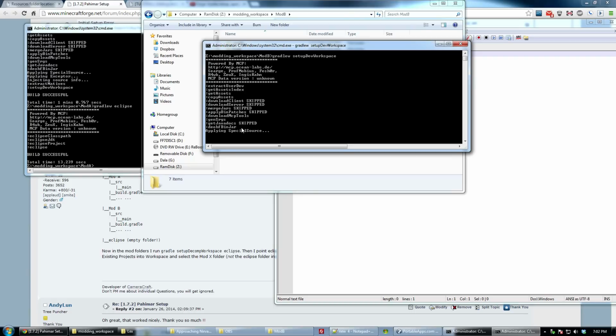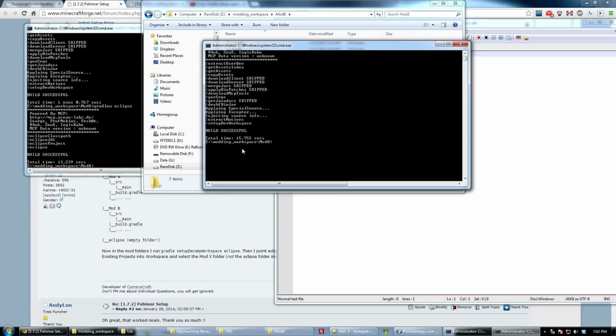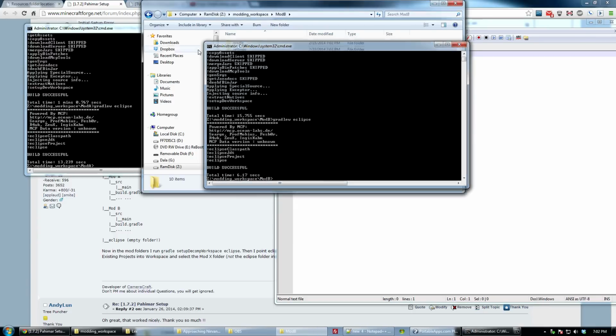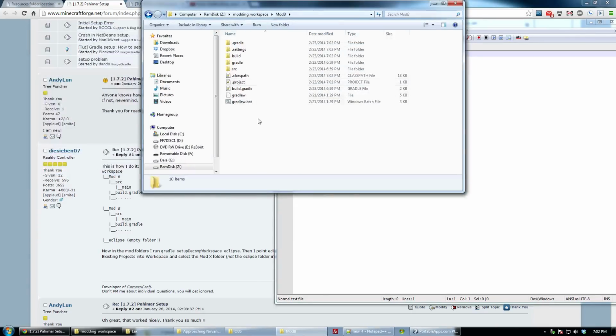This one should also be a lot faster because it doesn't have to do some of the stuff because you already did it. 15 seconds. That's the power of Gradle. Since we already did all of the work once over here, it doesn't have to do it again over here. Alright, that's good to go. You can clear out these files.